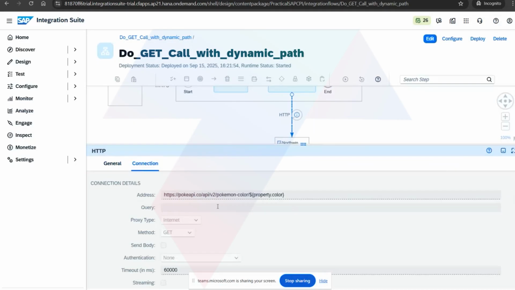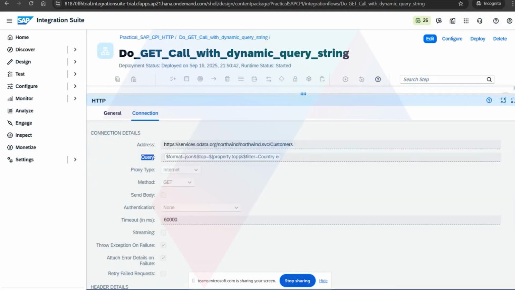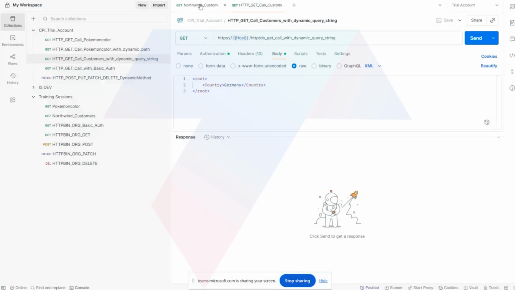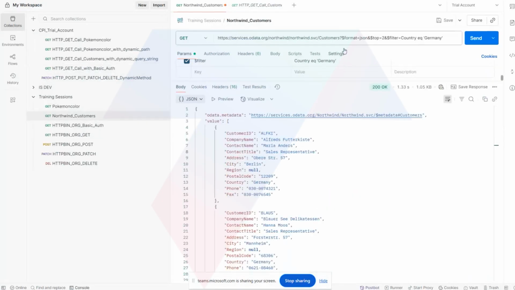See, the query is blank here. Now the query is like this. Here also I externalized it. I made the key as query. If you go to query, if you see the receiver, I made it like this. And you can see the difference between the normal query when I call it directly and the CPI query.